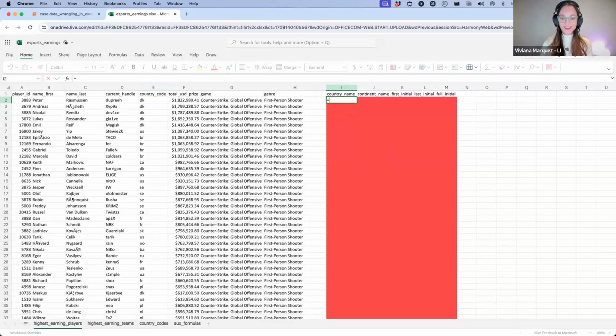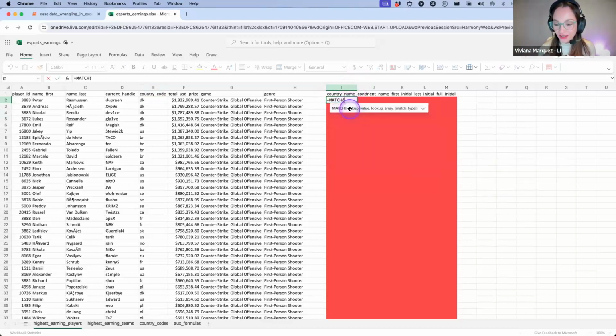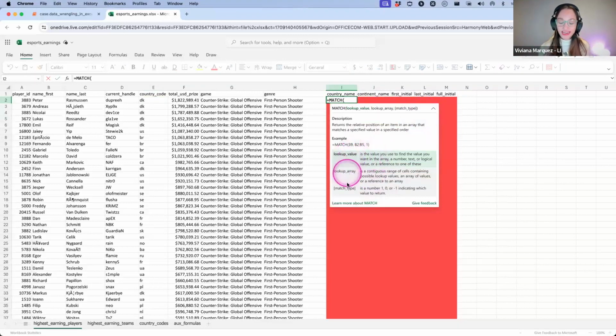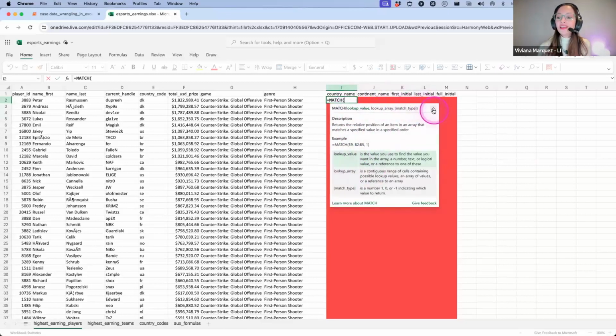So equals, to tell Excel I'm gonna write a function, match. The cool thing is that in Excel you can click on it and Excel tells you what it is, because nobody remembers this from memory. So now you know, okay, this is the value that I'm gonna look up, then the array where I'm gonna search for it, and then the match type. And if you click here on this arrow, you can also read more about what each thing means. So if you don't remember exactly how to use the match function, you can just look at this documentation and see what it is.